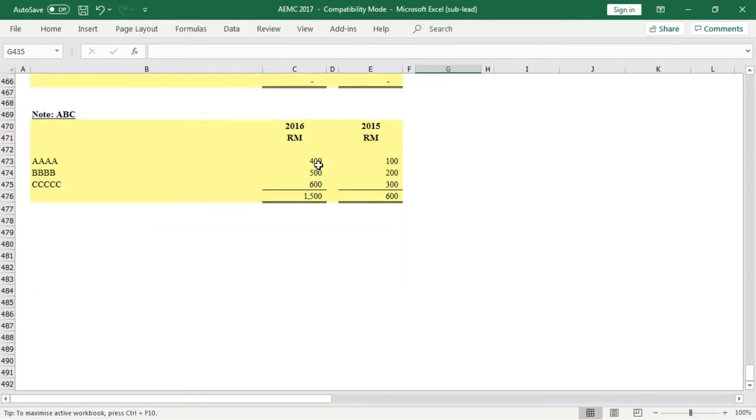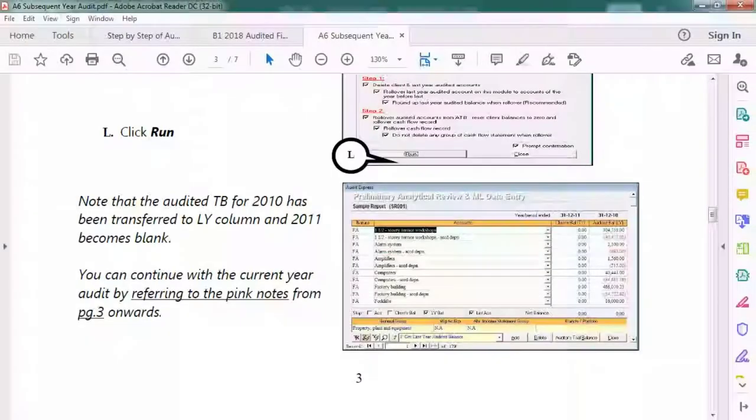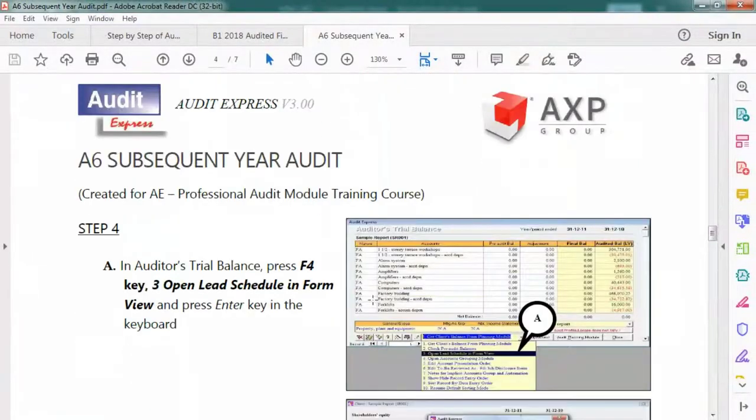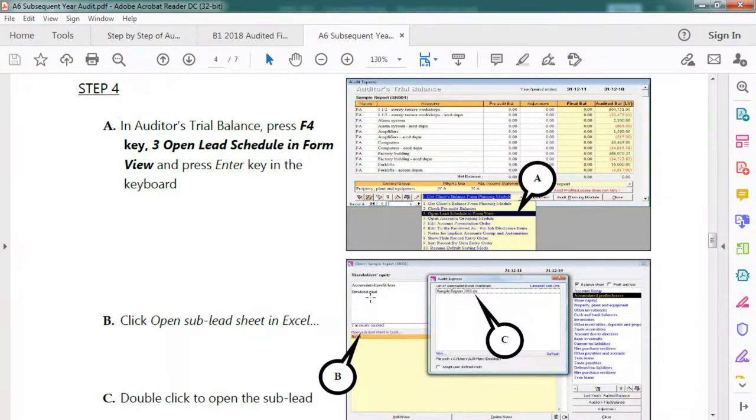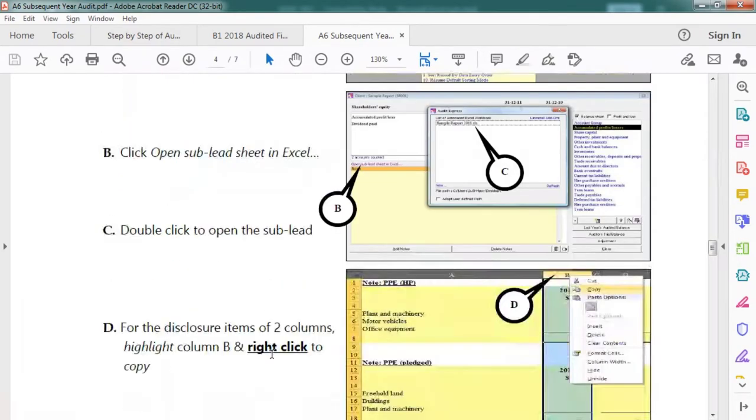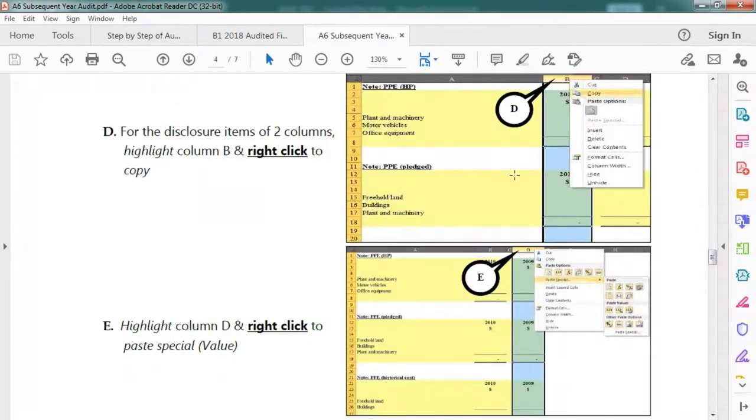All right, so now coming to here, we encounter the second file type, Excel file type. So this Excel file type, how do I roll over? How do I roll over? Okay, now we come back to the guideline. Okay, so we continue page number 4. Page number 4 is talking about the sublet. So this one A, B is actually opening the sublet. So this is where we were just now.